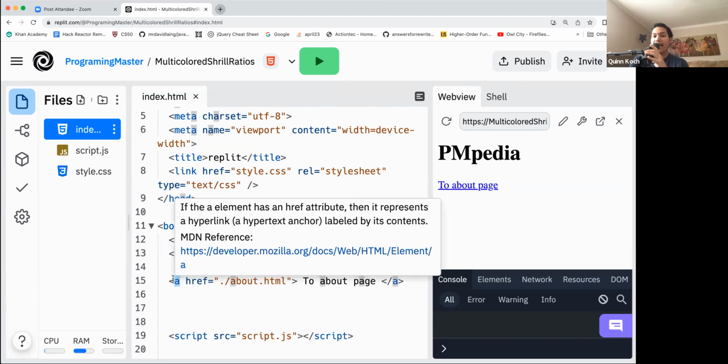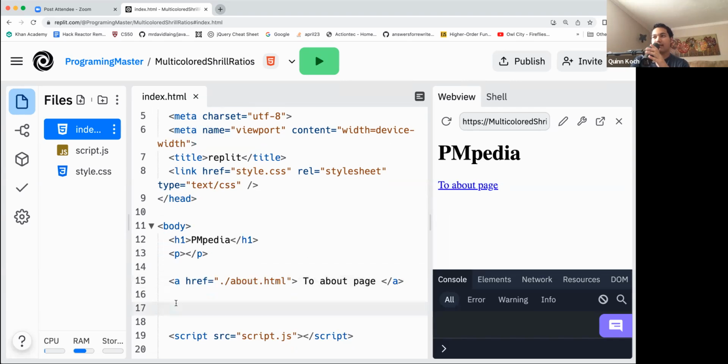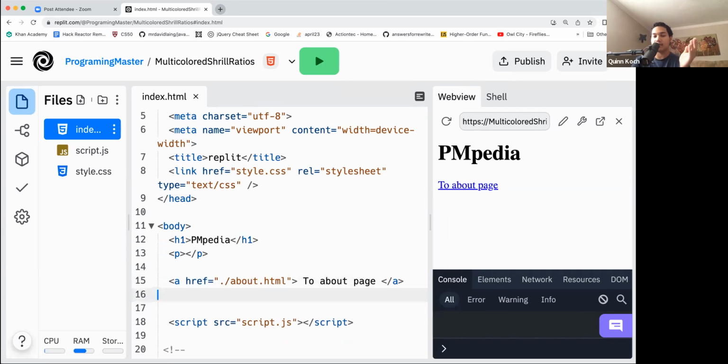A stands for anchor, and there's reasons why it's called anchor instead of L for link or something. It mostly has to do with the fact that a link is kind of like an anchor point, but that's a little more advanced. The main thing is that we have href, which stands for hyperlink reference. That is basically the URL for a place. And instead of putting a URL like facebook.com, we are putting a file that we will make.